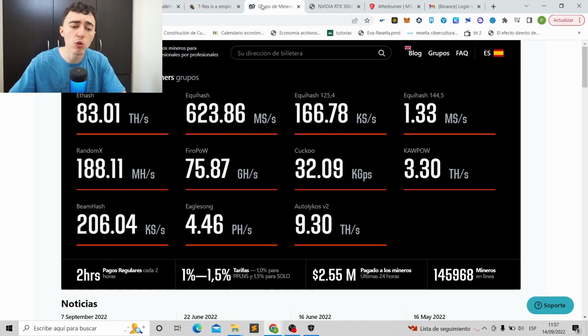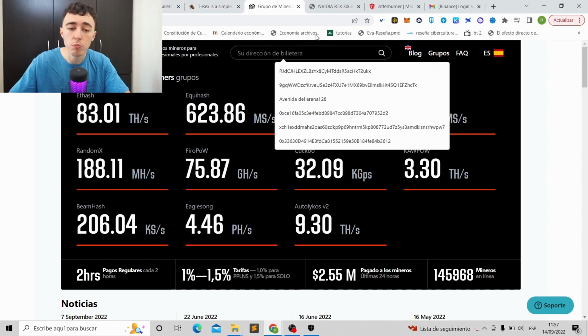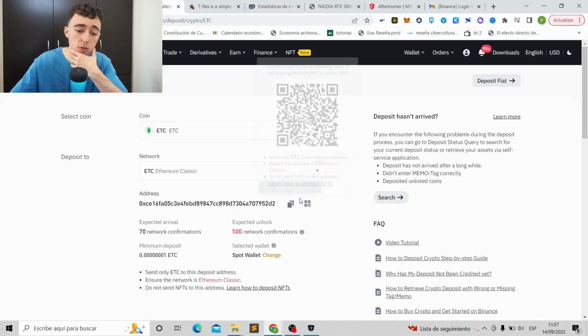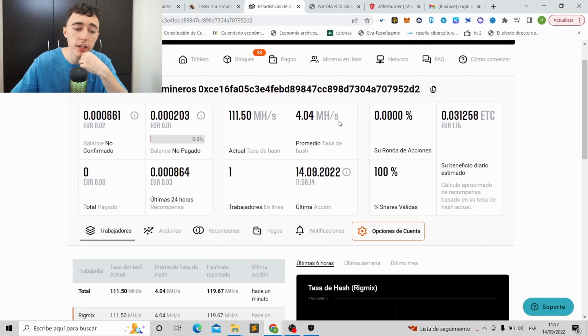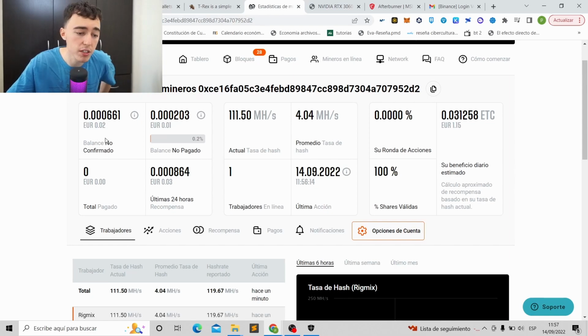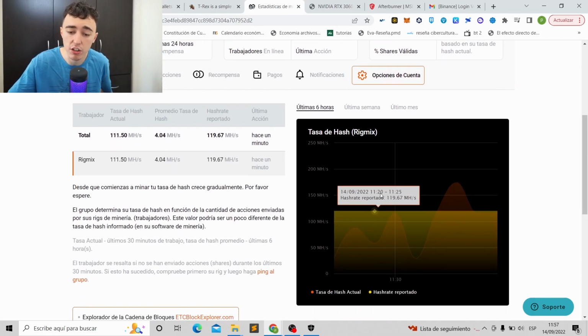Well, if you want to know how you get paid, how you are doing, everything is from the pool. So you just go to the website of 2Miners, and here it says put your address of your wallet. You just paste it. Okay, we got it in Binance before, so you have it here. You just paste it, and here you can see how much you have been earning, how much they are going to pay you, all the statistics. Okay, you can check everything.